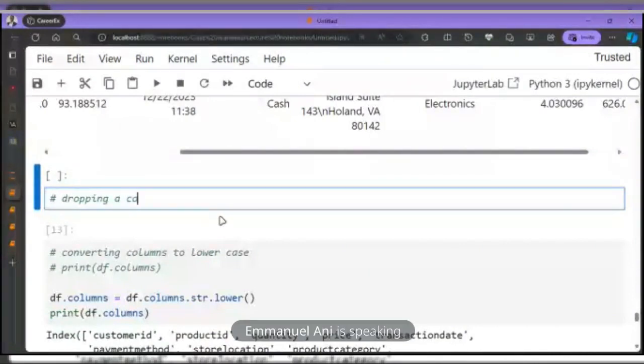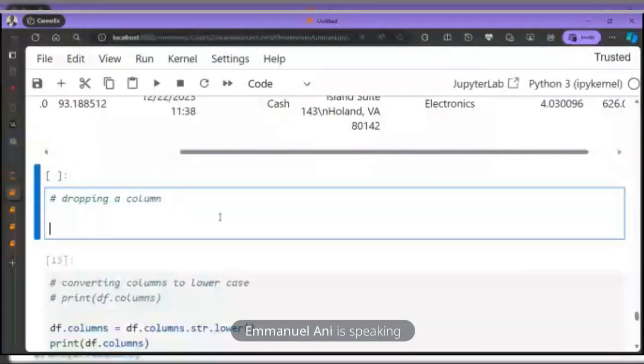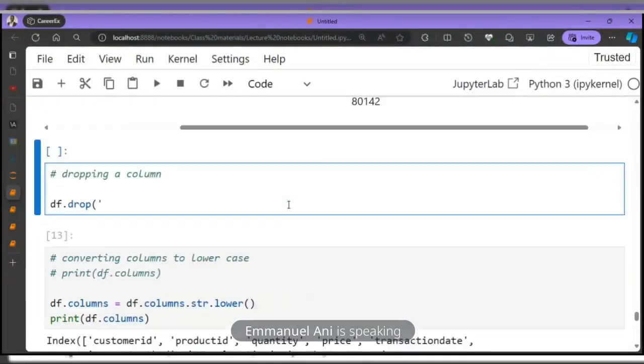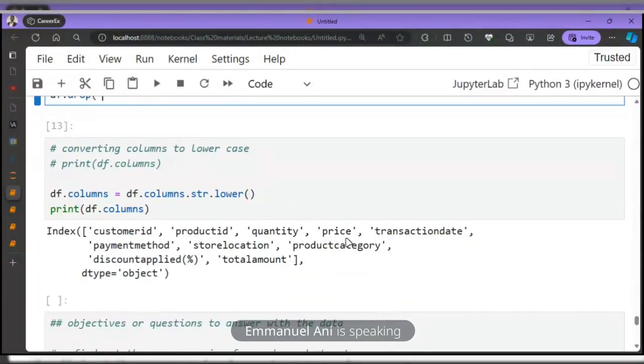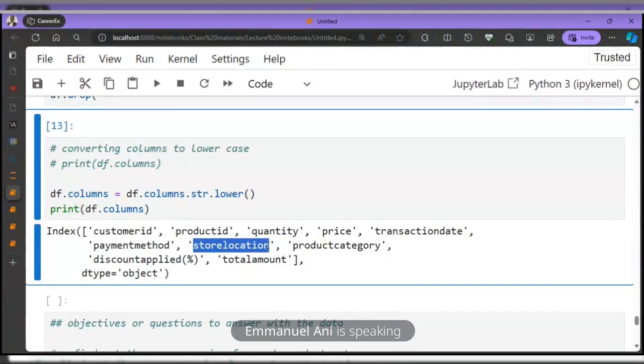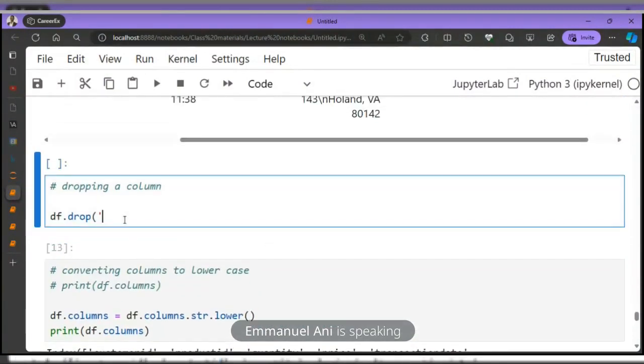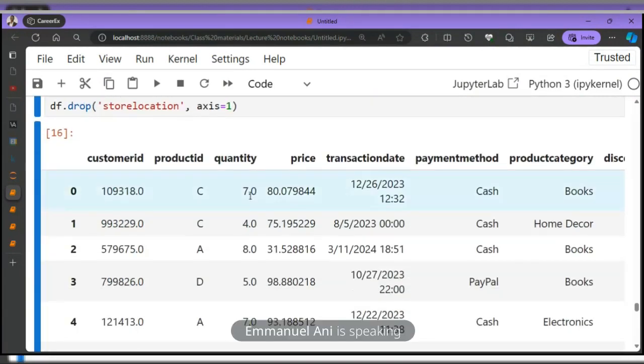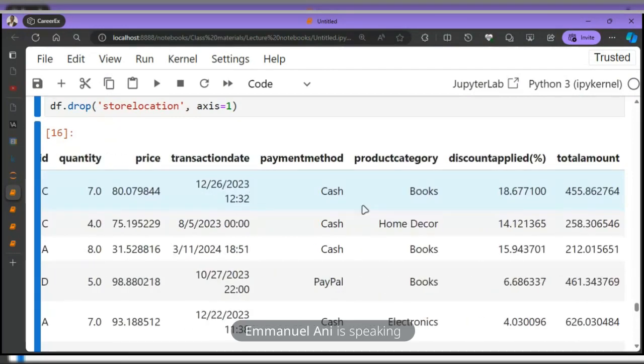a column. So I can come and say df.drop. You can come and say store, what's the particular store location? You can just copy this, come here, right? So axis is equal to 1. So now I've dropped that particular column, right? It is no longer there.